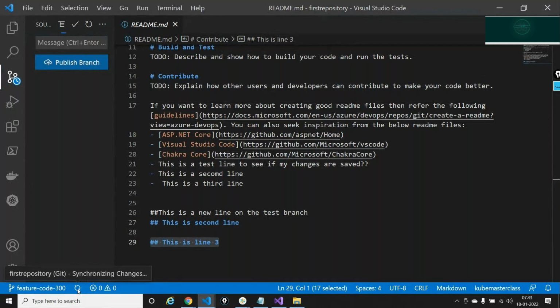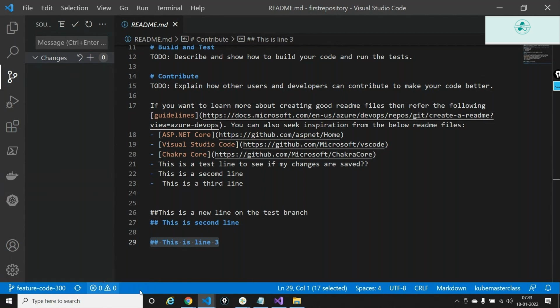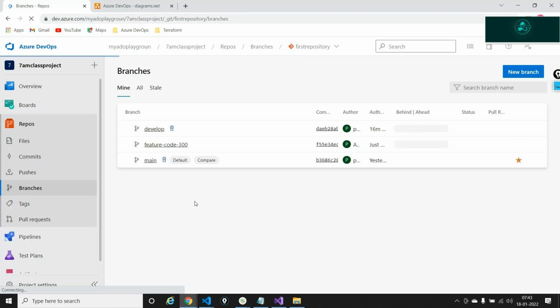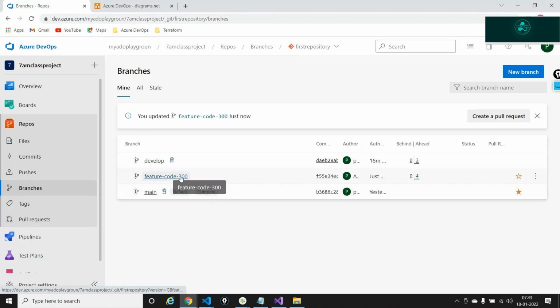Once this is done, let's look at the state of our repository. Let's understand what the repository is like. So the wheel is done, and if I now go here and refresh this page, I now have a new branch called feature 300.